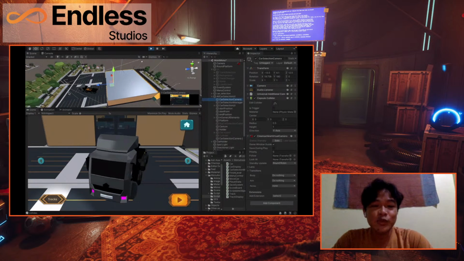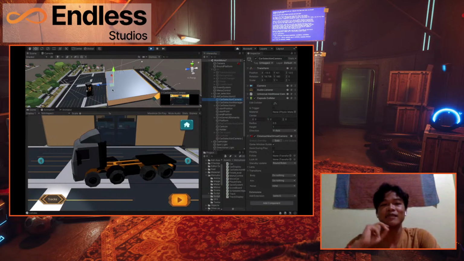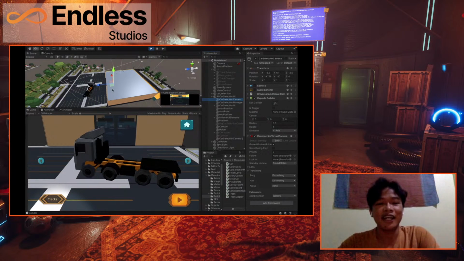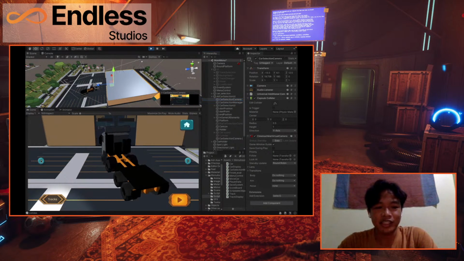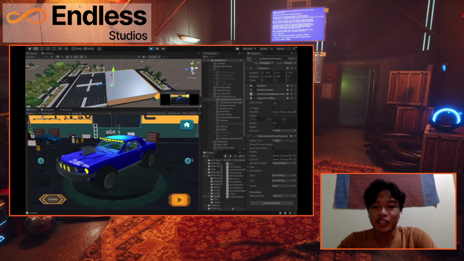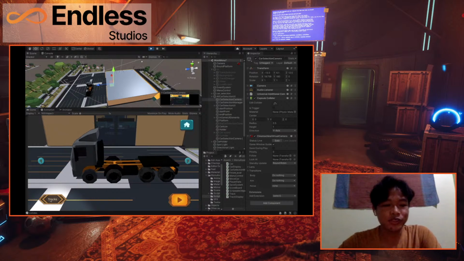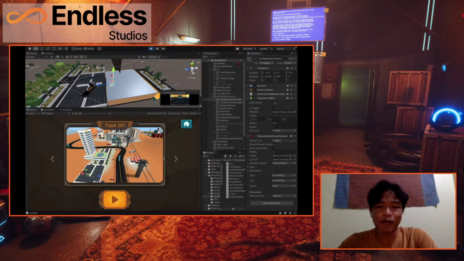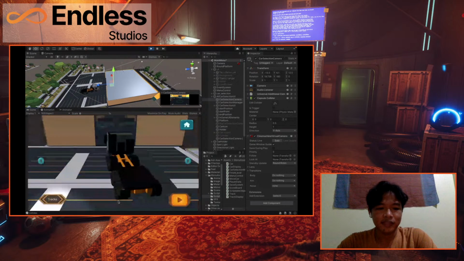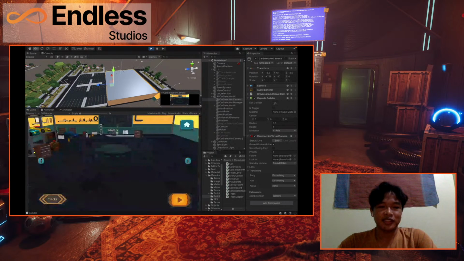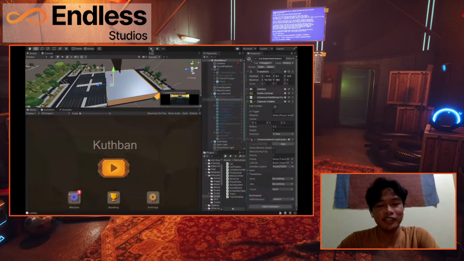So even though I switch between these two cameras, because I use Cinemachine, it seems like I'm actually moving the camera from inside to the outside. So it creates this really cool effect of the camera transitioning between the two places. And if you want to choose the tracks again, you can go back and choose the tracks again. Okay. And that is basically it for the car selection menu.